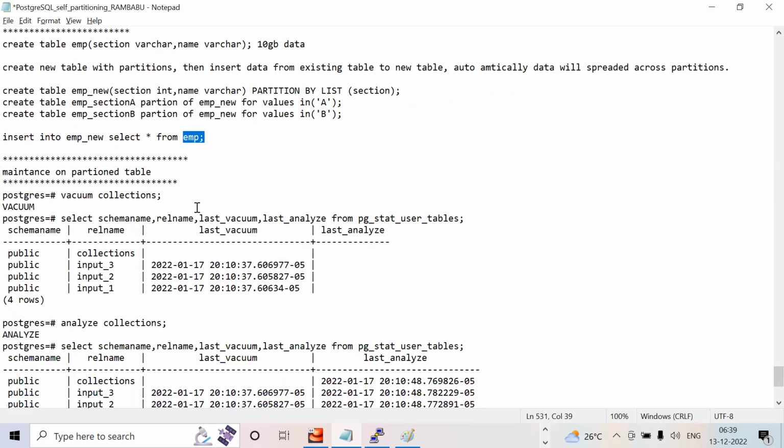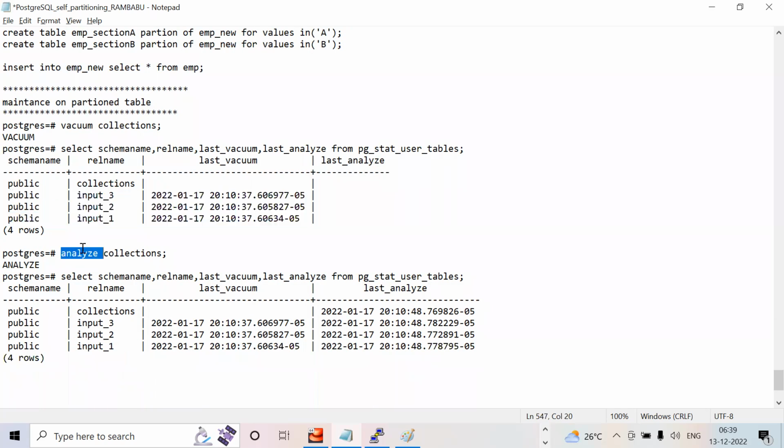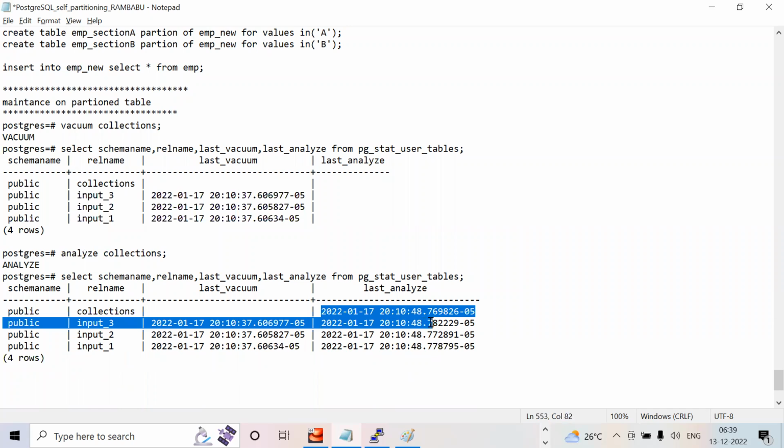And one more important thing, if you perform vacuum on the parent table, it will work. But what is happening? Vacuum happens on the child tables. Why? As the parent table doesn't have a physical file, right? It's applied on the child tables. But coming to analyze, see here. If you do analyze, even the parent table is analyzed, right?